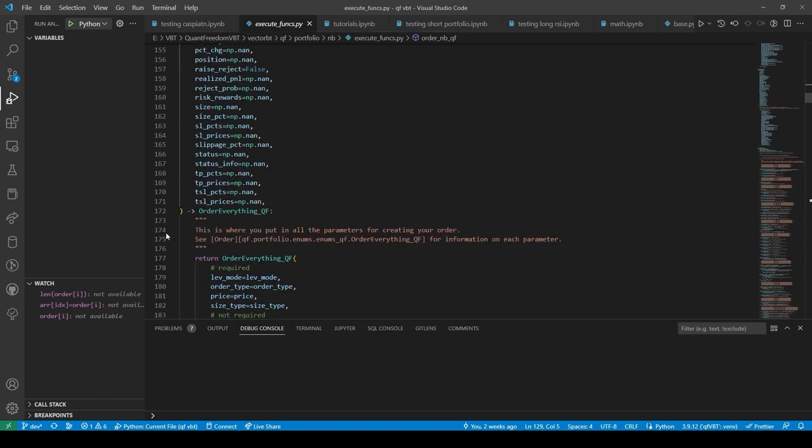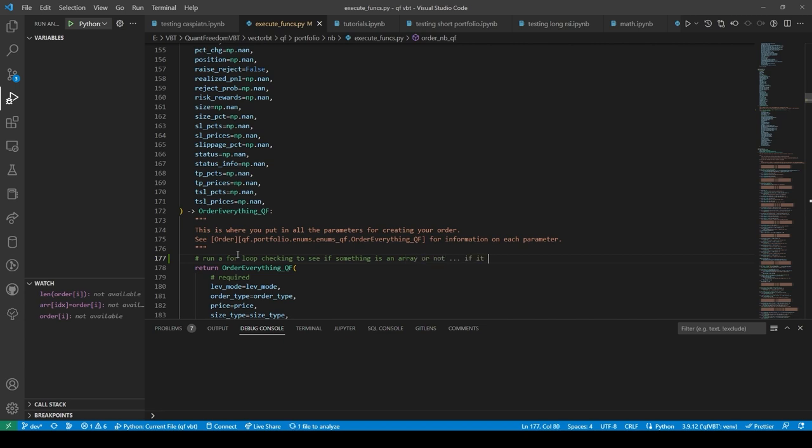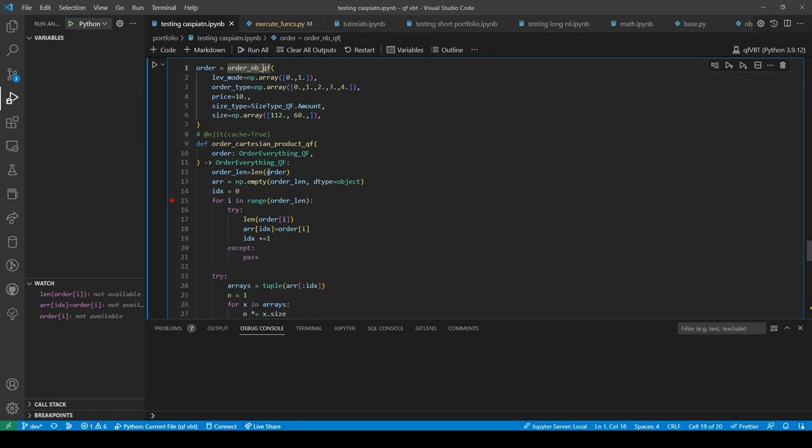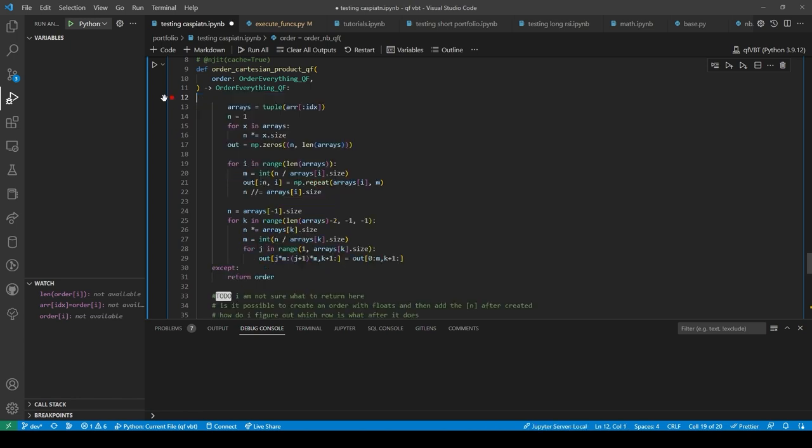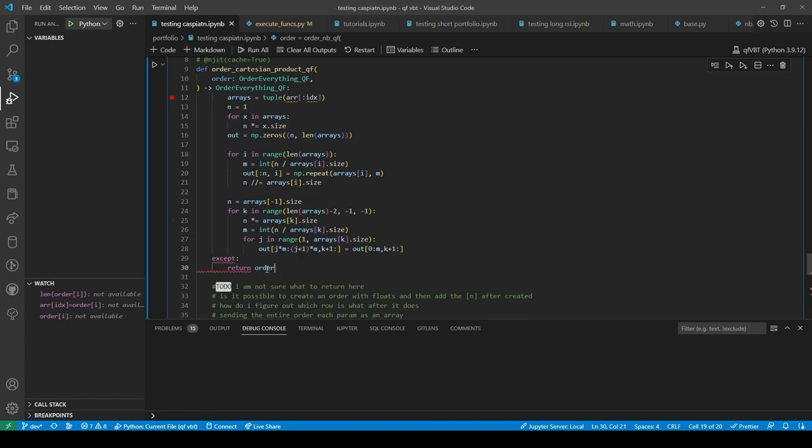So here, run a for loop checking to see if it is an array or not. If it isn't, turn it into an array. And if it is, then delete it off. There you go. That's the answer for right now. And then we will remove all this stuff. We'll remove this.